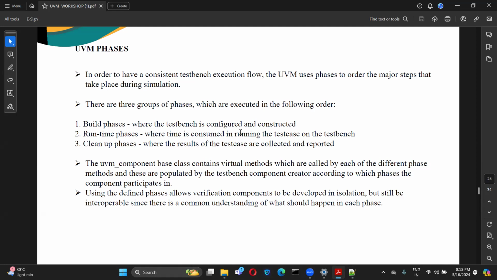The runtime phase is basically where the entire logic, the whole test body, gets executed. So that is the time consuming phase, and that's what is written here. The build phase is where the testbench is configured and constructed. We have seen the different code, right? In each component we have the build phase, and inside it we have created things. Those things will be done in the build phase.